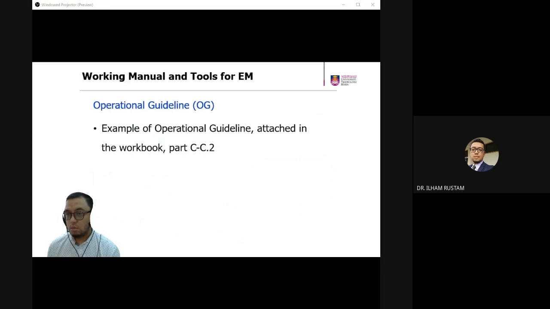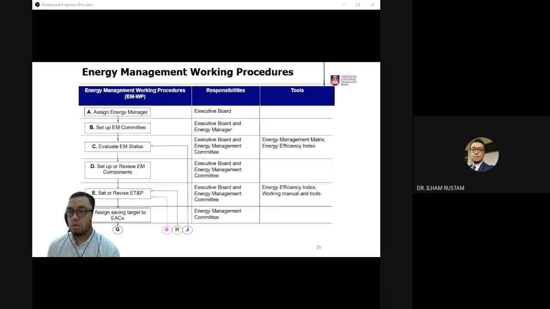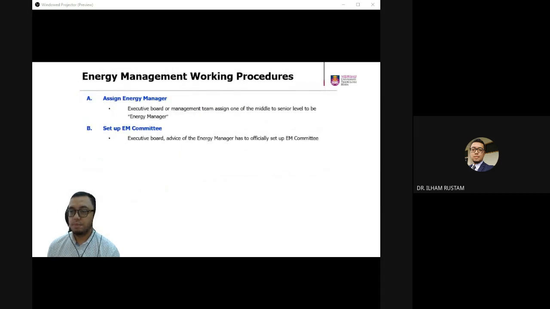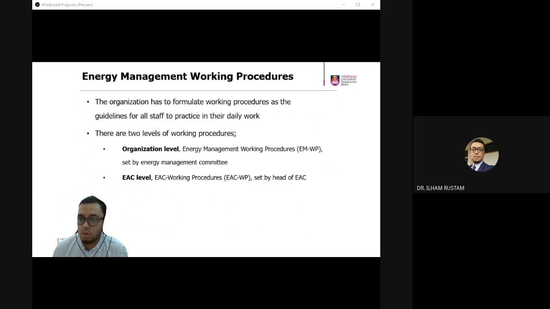Okay, we continue. I think we have just another few slides more. We finish it up terus. Okay, then we look into operational guideline. This one, I think, is under the training program for the AMAS Energy Manager program, so we don't have this in the workbook. This slide is actually from Shah Alam, Dr. Nabil is the one who conducts all the training, so this is part of his training program. So you can bypass that.